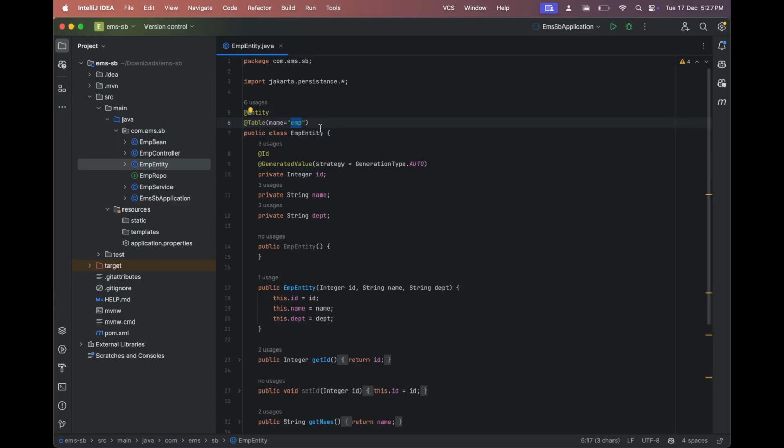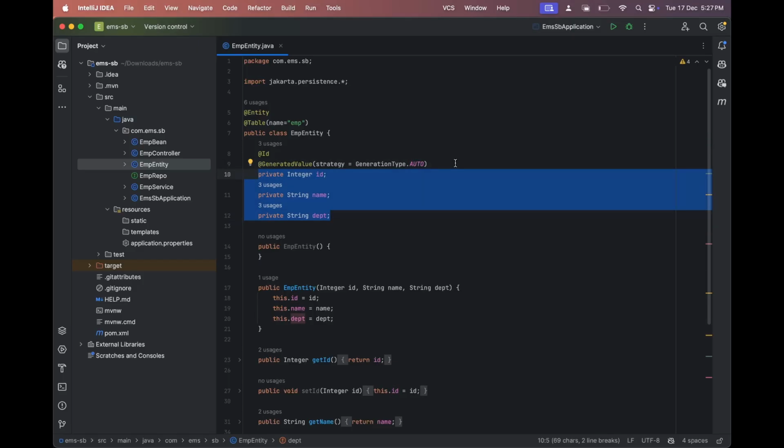So next, ID is the variable which represents the primary key column in the table. @Id is used to specify the primary key, and the generated value strategy will be auto. Then we use three variables because in the table there will be three columns: ID, name and department. Then we created a default constructor as well as a parameterized constructor along with the getters and setters corresponding to these three variables. So this is the entity class, a very important class.